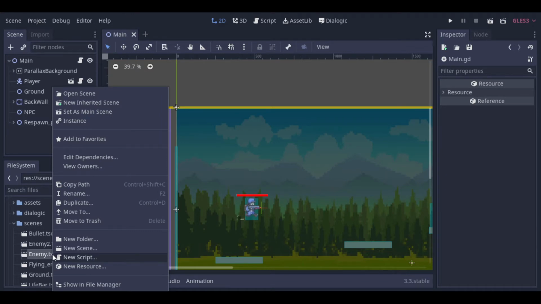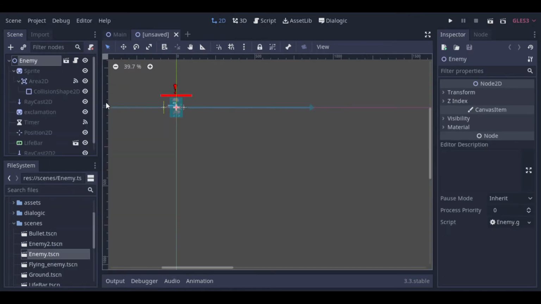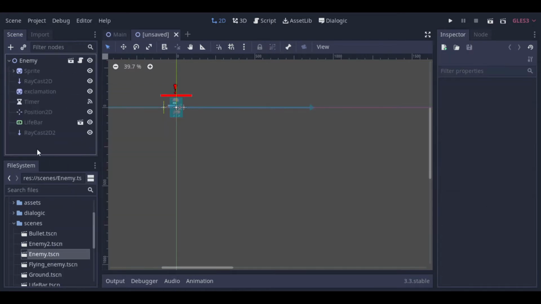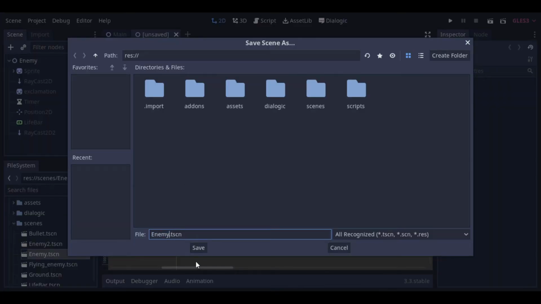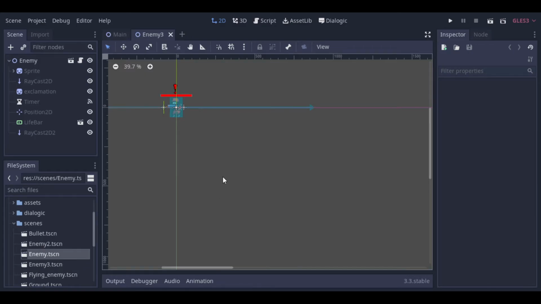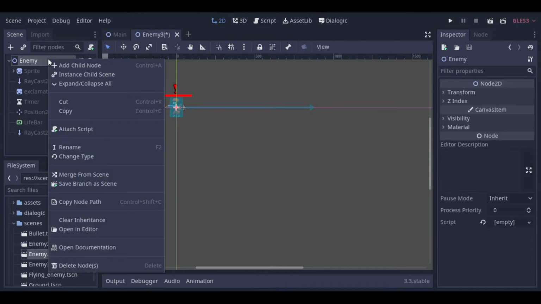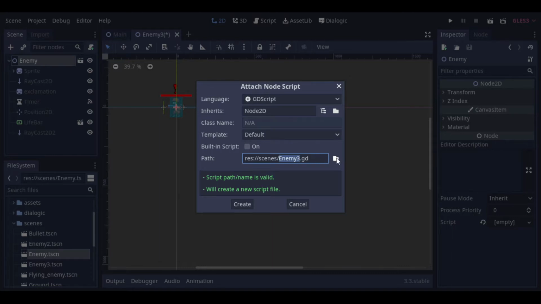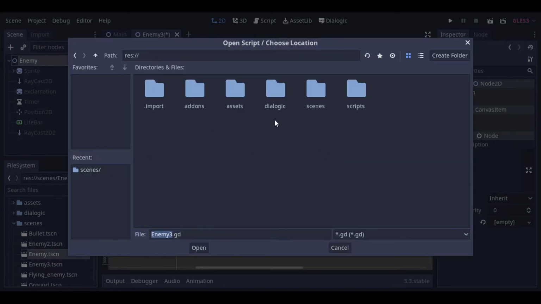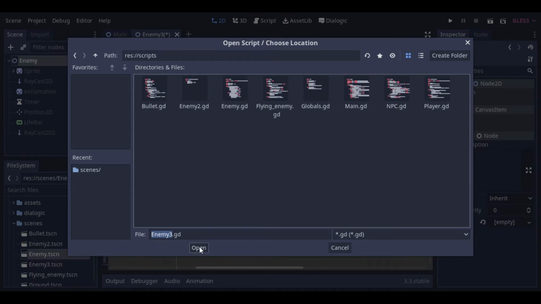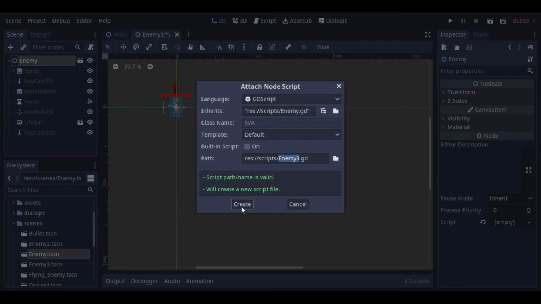So let's click on the enemy and select New Inherited Scene. Now we can save this scene as Enemy 3. And we can detach the current script because we want to create a new script extending the base one. Now we attach a new script. Let's save it in the scripts folder. And here at inherit we will select the enemy script. So our new enemy will be able to do everything the base enemy does.